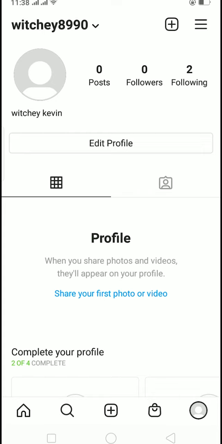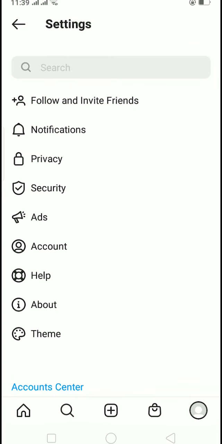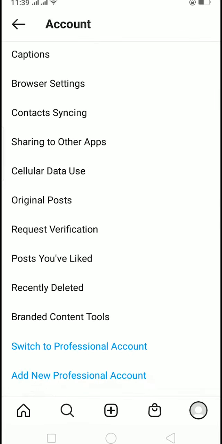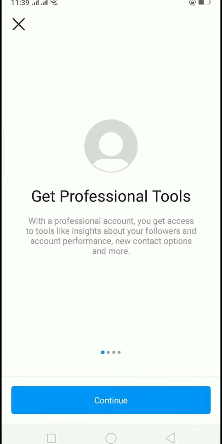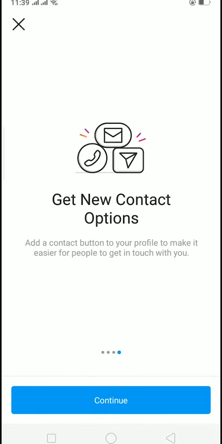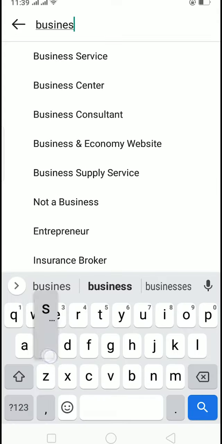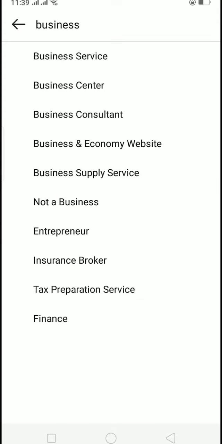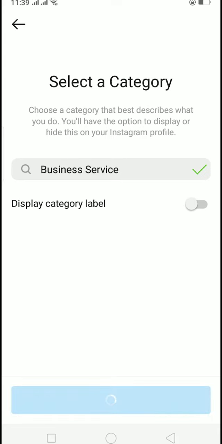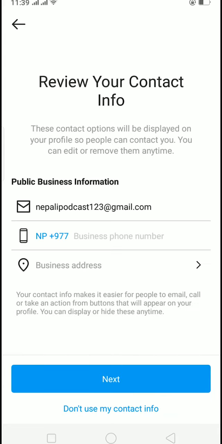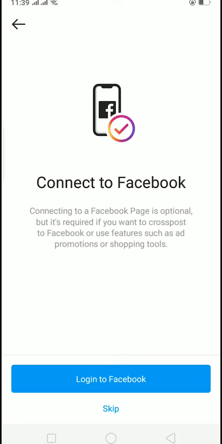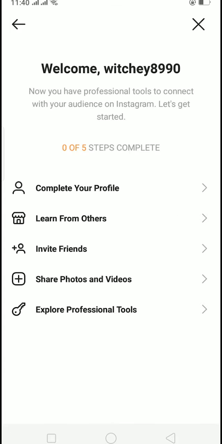So for this, click on the three lines at the top right corner, go to settings, account, scroll down and click on switch to professional account, and then click on continue. Search business over here, click enter, then go to business services, press done. And if you don't want to fill this up, then you can just click on don't use my contact info, which is below next. And then if you don't want to connect it with your Facebook, then you can just click on skip, which is below the login to Facebook button. And then boom, your account has been turned into a business account.